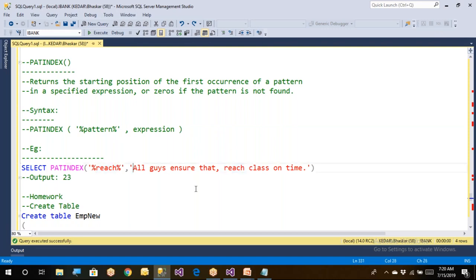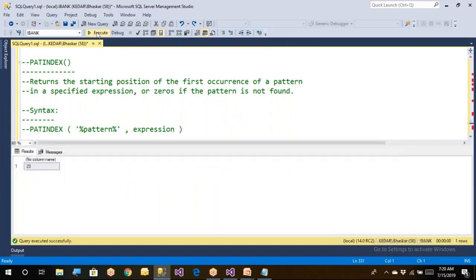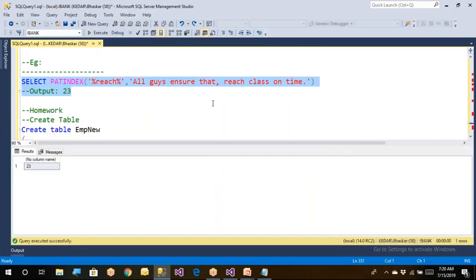So reach is here. So you can identify 1, 2, 3, 4, 5, 6, 7, 8, 9, 10, 11, 12, 13, 14, 15, 16, 17, 18, 19, 20, 21, 22, 23. So reach is going to be starting in the 23 position. So like that, you can look for the complete pattern. Where the first occurrence is there, that will be given, which is similar to a like operator. So I wanted to search a reach, wherever it is available, you find out the occurrence.